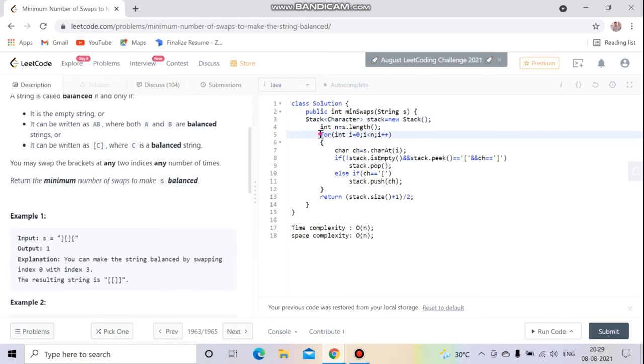First of all, I'm running the loop from i equal to 0 to i less than n, where n is equal to the length of the string. So what I'm doing is ch equal to s.charAt(i). I am simply getting the bracket at the ith position of the string s, and I'm checking if the stack is not empty. Okay, so let's check it.